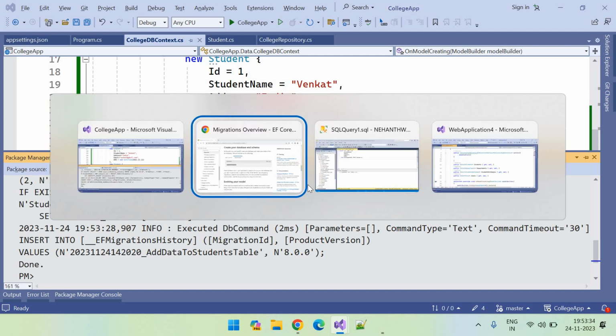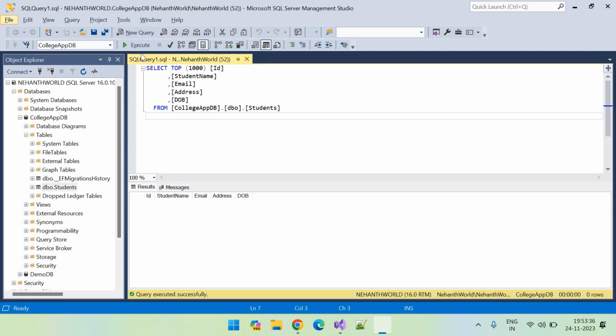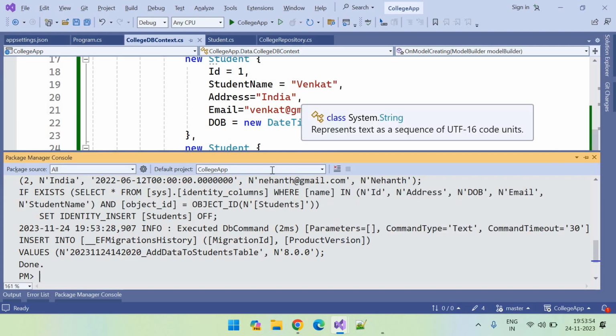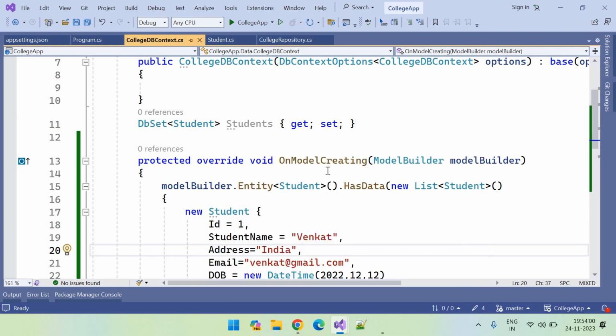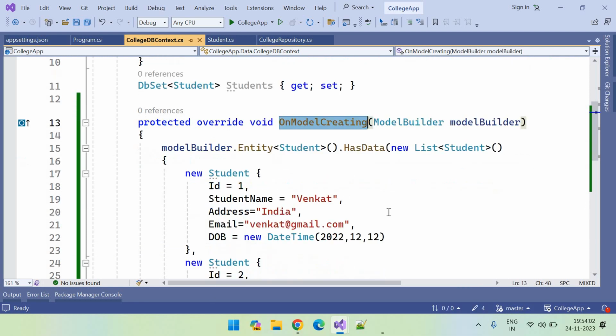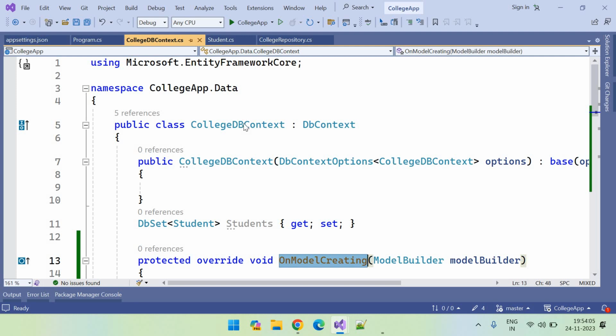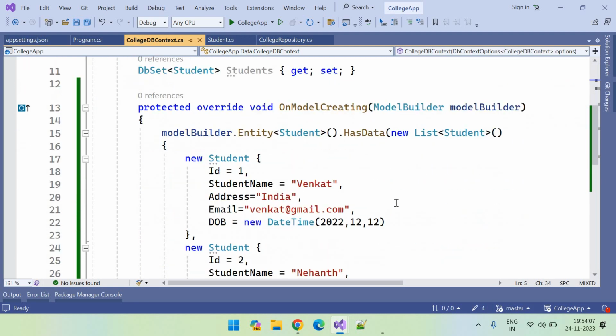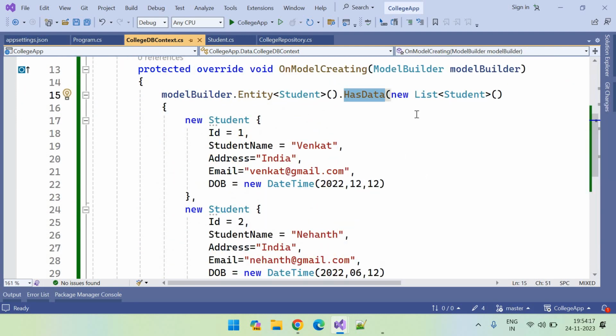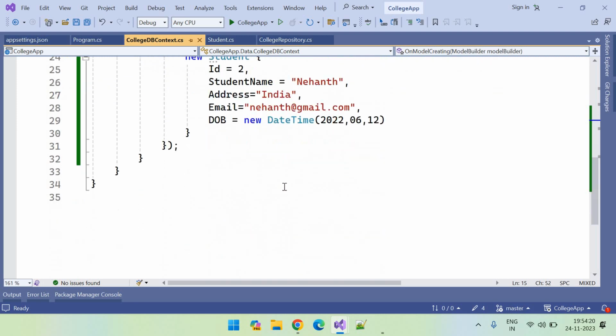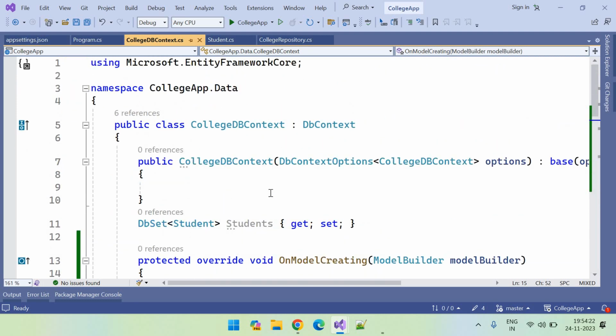Let's go to the database and execute it. You can see there are two records added. This is how we can add data using the Entity Framework Code First approach. So what we did, we overrode the OnModelCreating method inside the context class. We used the HasData method to add our data. Okay, that's it.